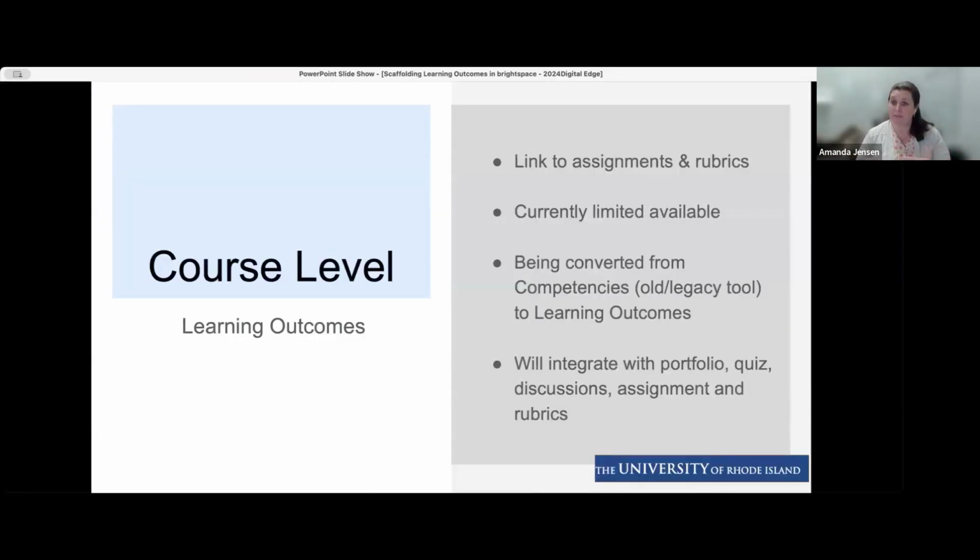So the first step is at your course level. If you teach in your syllabus, most likely you have a listing of anywhere from one, and I've seen maybe as many as 10 learning outcomes for a course. And when you do your course design, most likely you have some assignments or some way to evaluate whether the students have achieved that outcome.